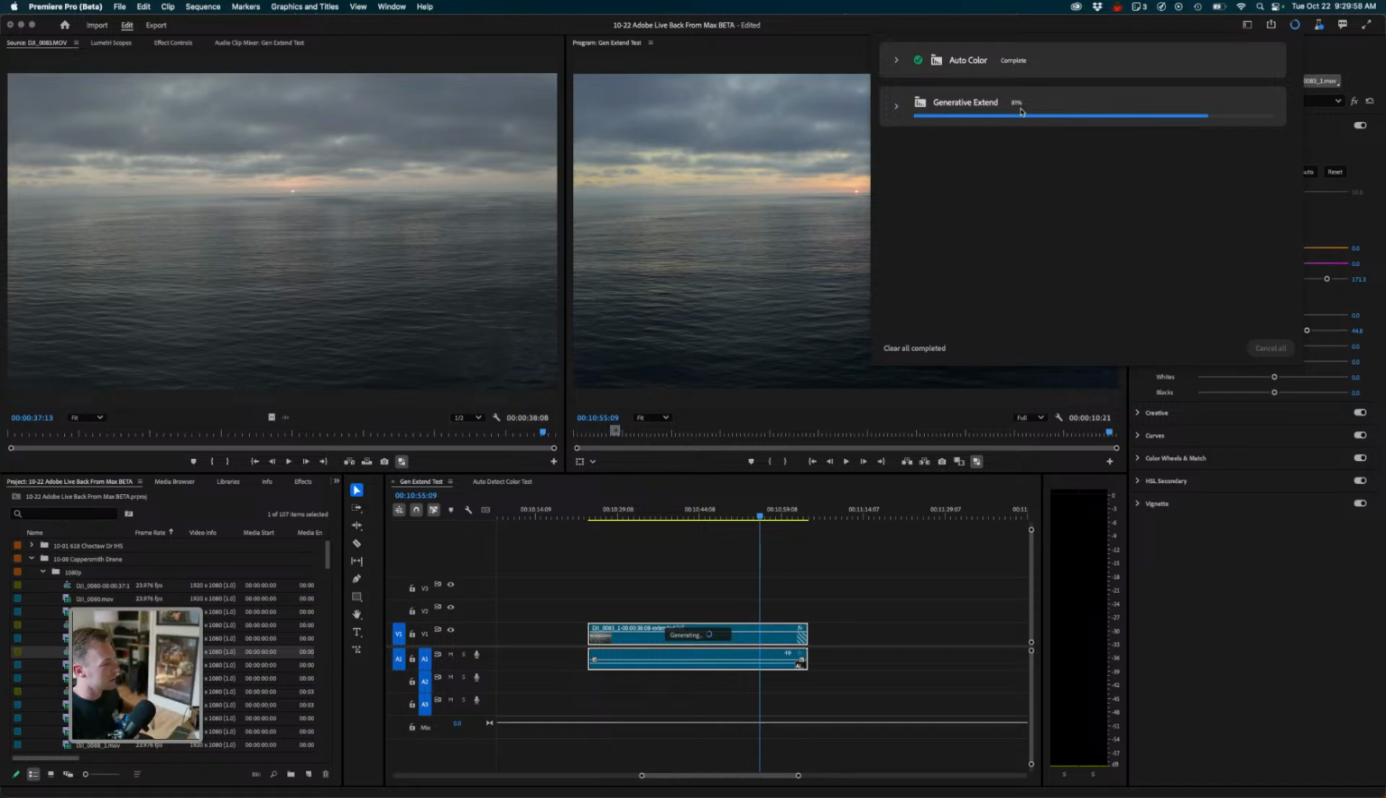I'm really excited for the audio portion of this because it's going to be really helpful with productions. It can generate sound effects. It can generate room tone. I mean, the possibilities are really endless.